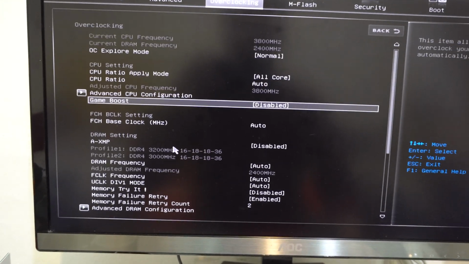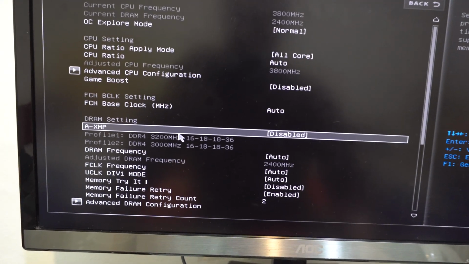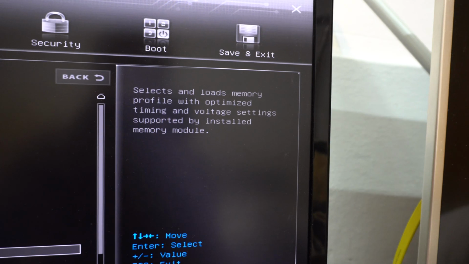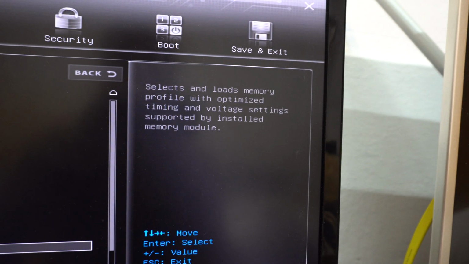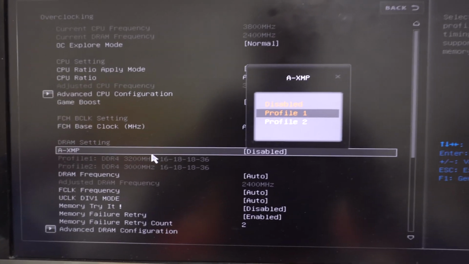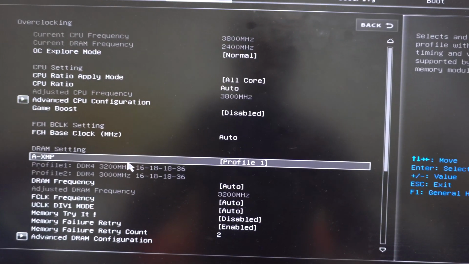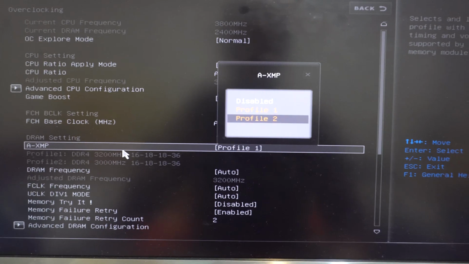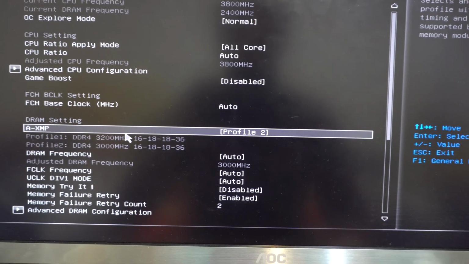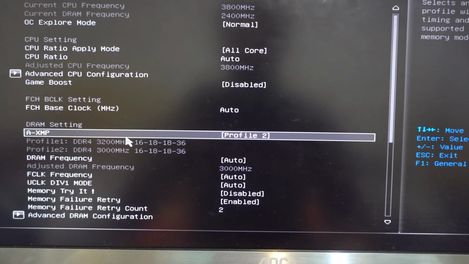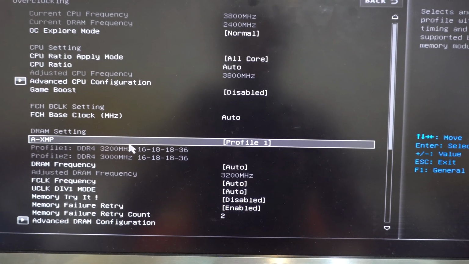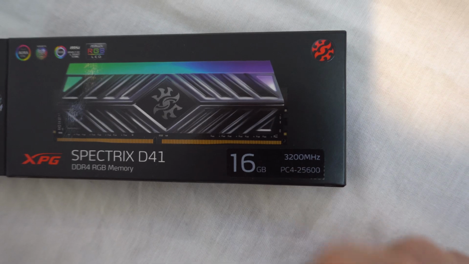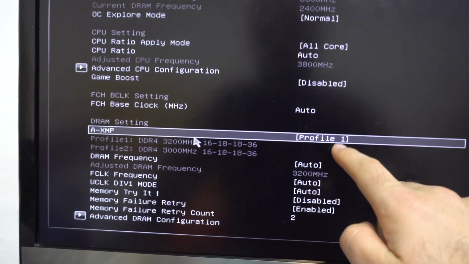And here I have an AXMP. Loads memory profile with optimized timing and voltage settings supported by installed memory module. So let's just enable it, profile 1. And it jumped to 3200. Profile 2 gives it only 3000. Let's try that one. This is a 3200 megahertz module. So let's try that one, which is profile 1.